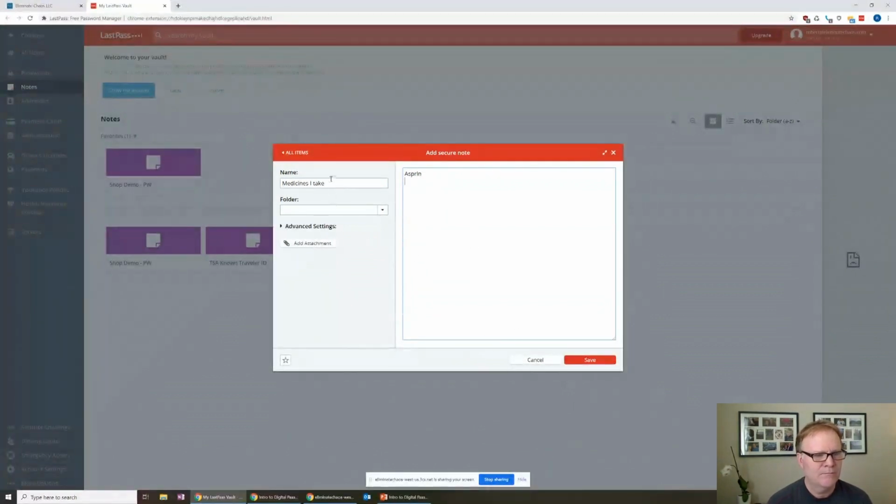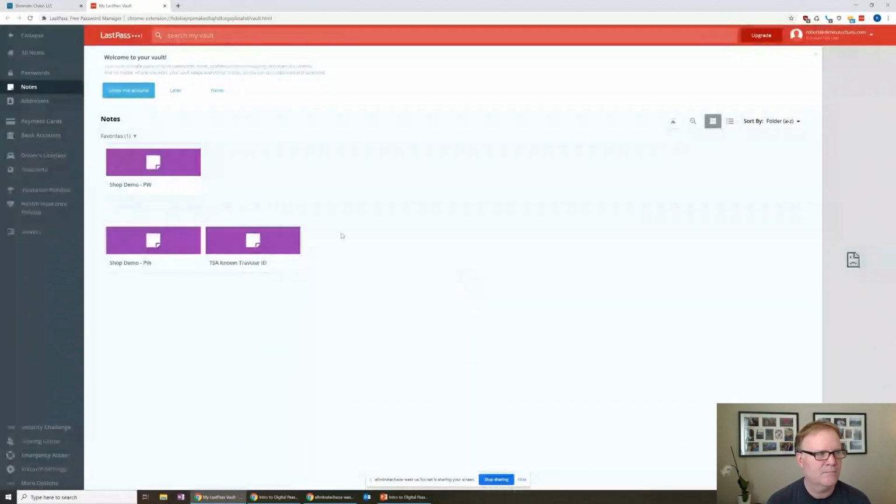I also am able to store highly sensitive information about our employees so that I can have that at my fingertips, but nobody else in the company would have access to that information. So there's lots of different ways that you can use the notes. The next area is called addresses.